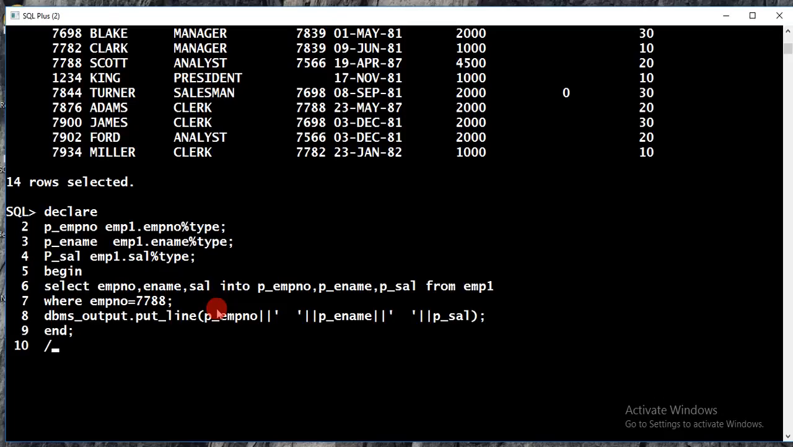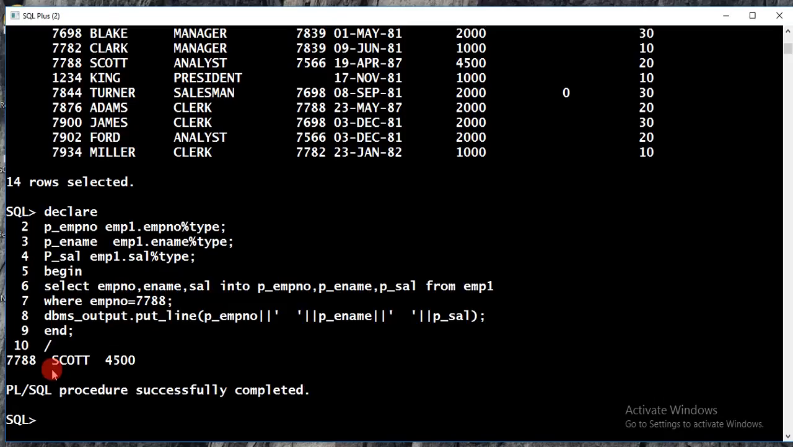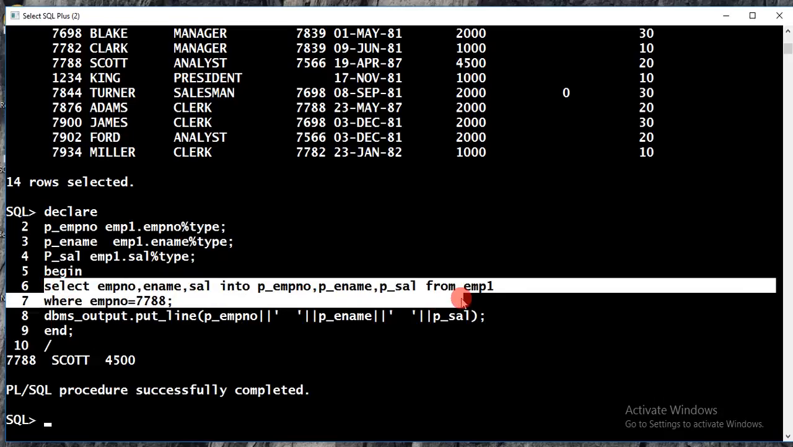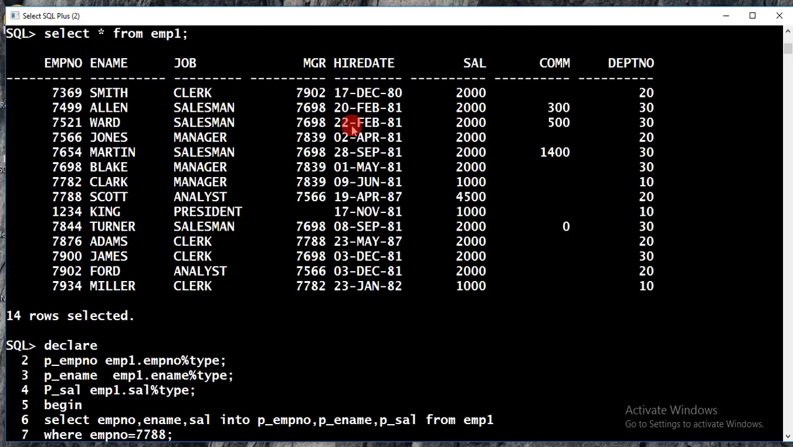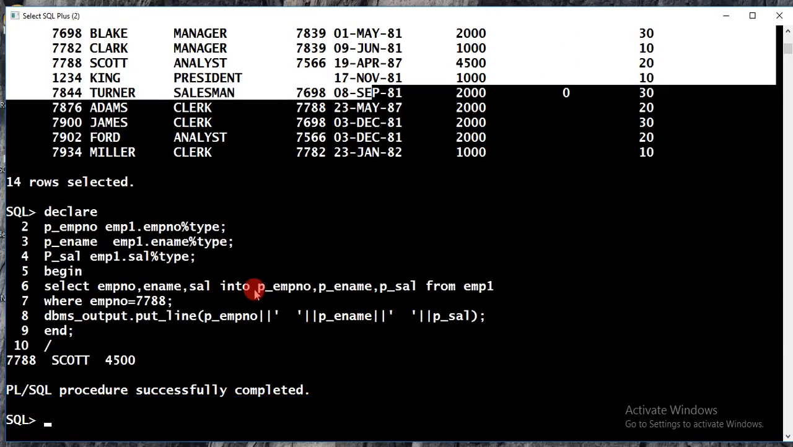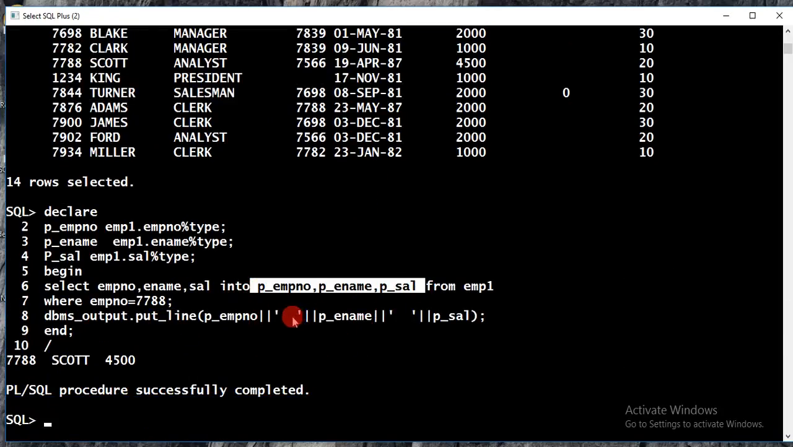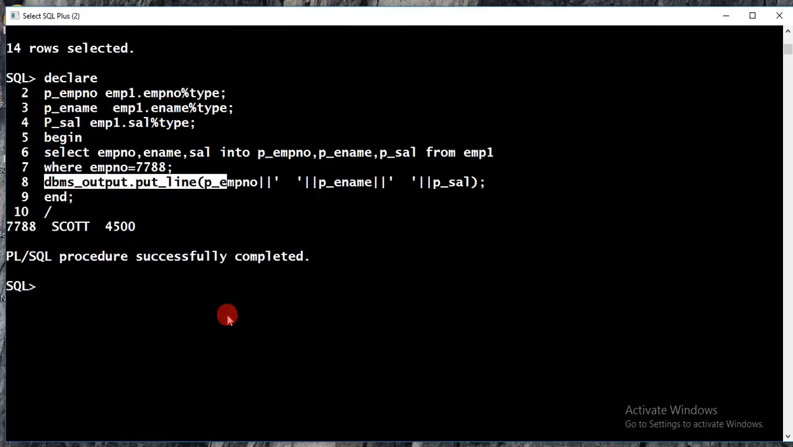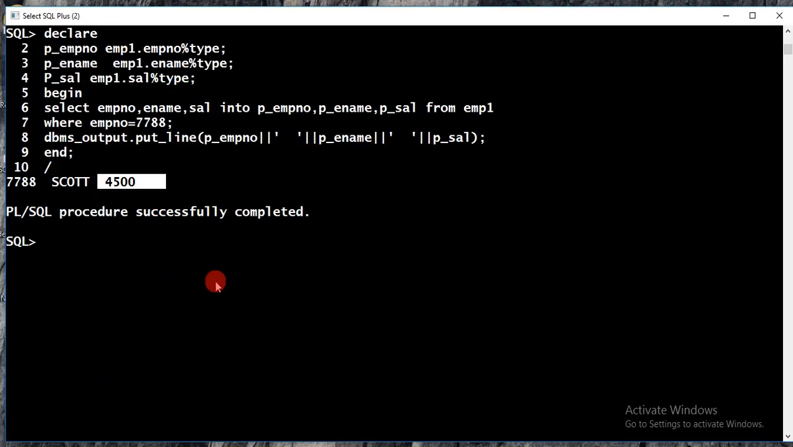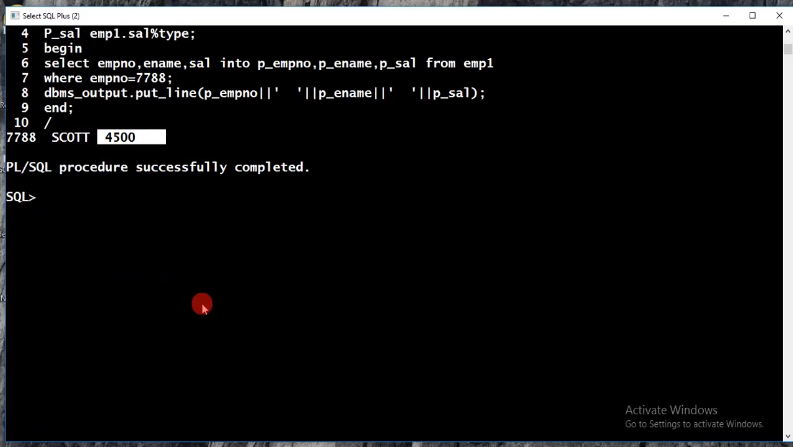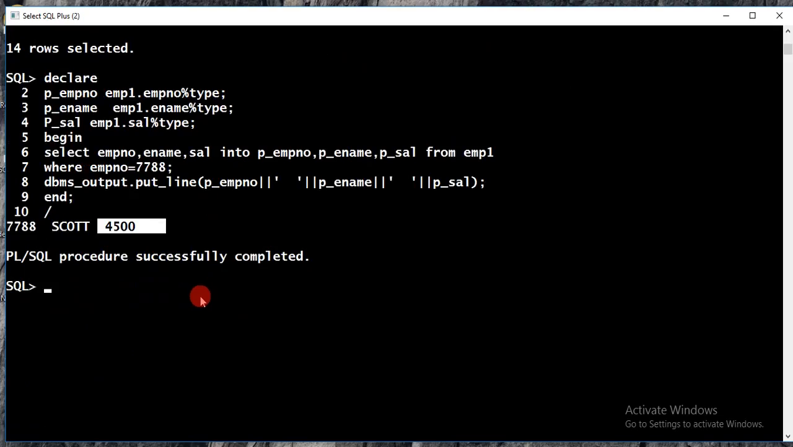Now see here. As per this program, we have declared the column level attributes in the declare section. Now by using the select into clause, the data is retrieved from the base table and stored in these PL/SQL variables. Then the data is displayed by using this statement. Okay, now 7788, Scott, 4500. The data will be obtained or not. So this is the column level attributes in the PL/SQL program. The next one is row level attributes.